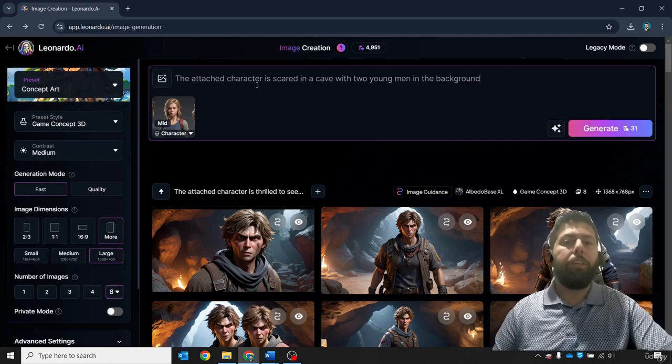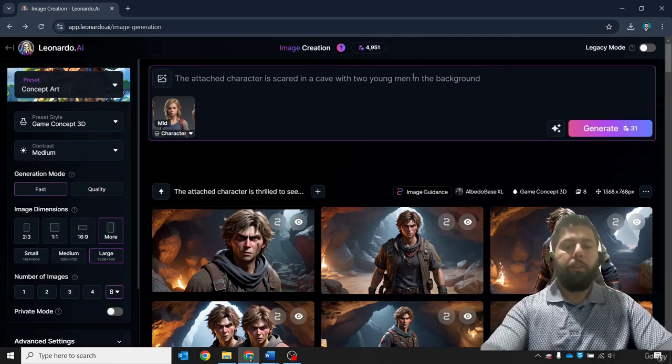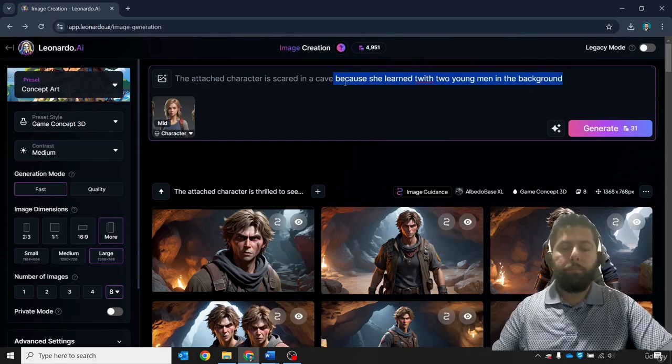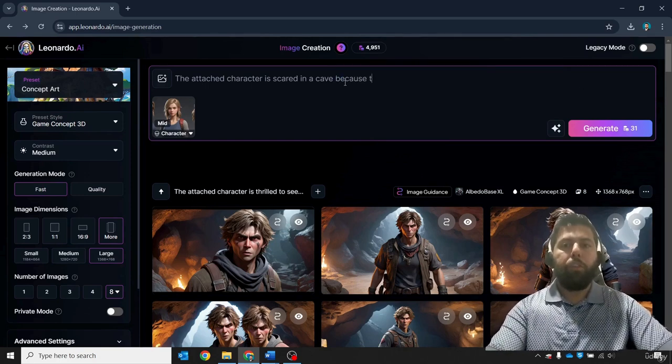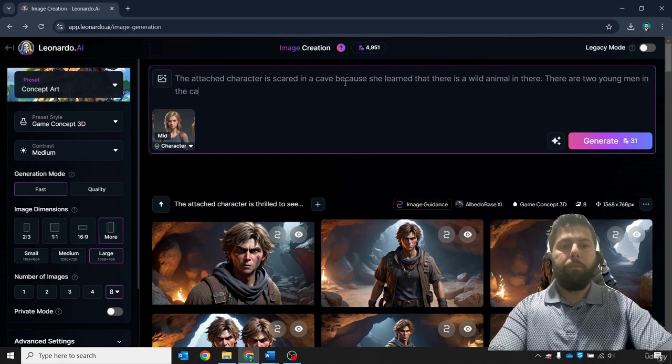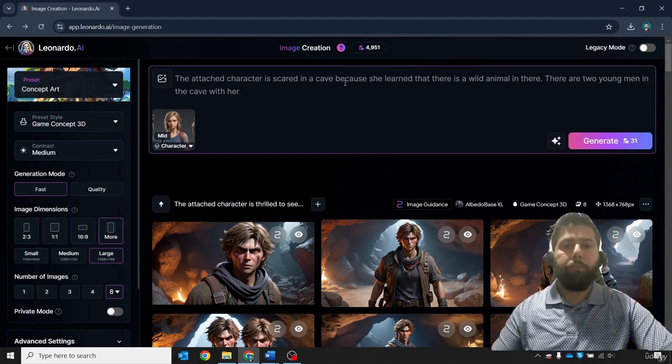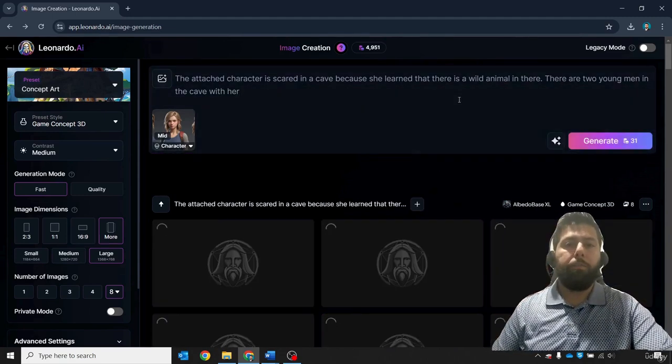Well, we can say the attached character is scared in a cave because she learned that there is a wild animal in there. There are two young men in the cave with her. So let's go ahead and generate that and try our luck.